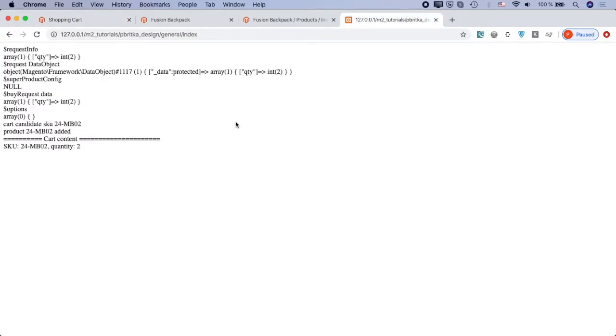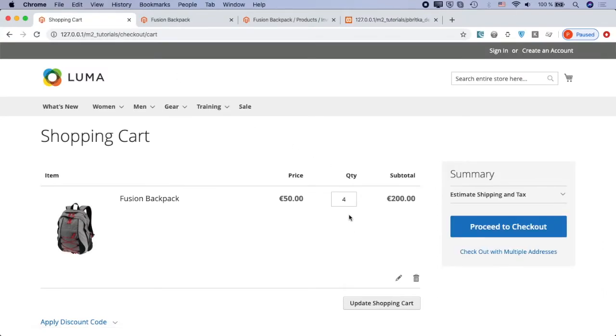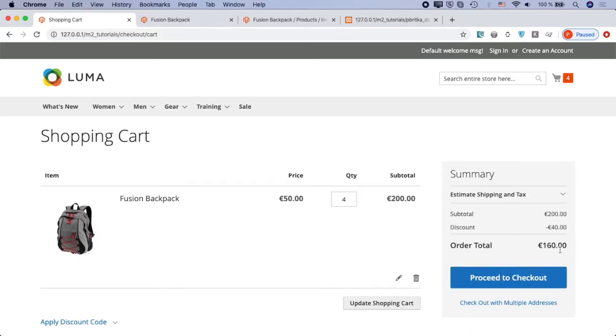If we call this code one more time, another two products will be added to the cart, so you see now the quantity has changed to 4. Refresh the cart page. You see the quantity is 4 and the order total is 160 euro. You also see that a discount has been added, which is another kind of total. Alright, so I hope you have an insight into how a product can be added to the cart programmatically, and you understand at least some of the key concepts that are happening behind the scenes when we add a product.